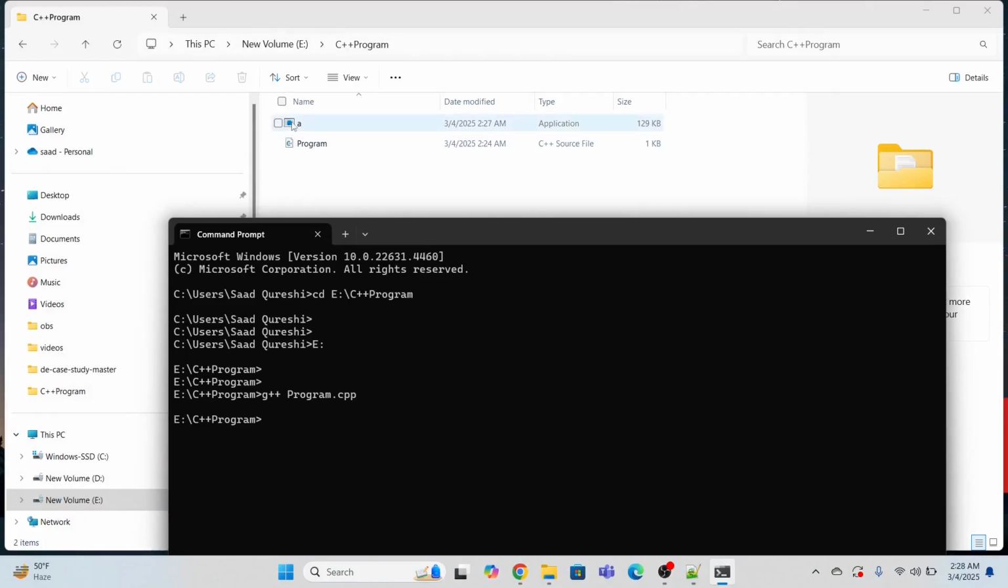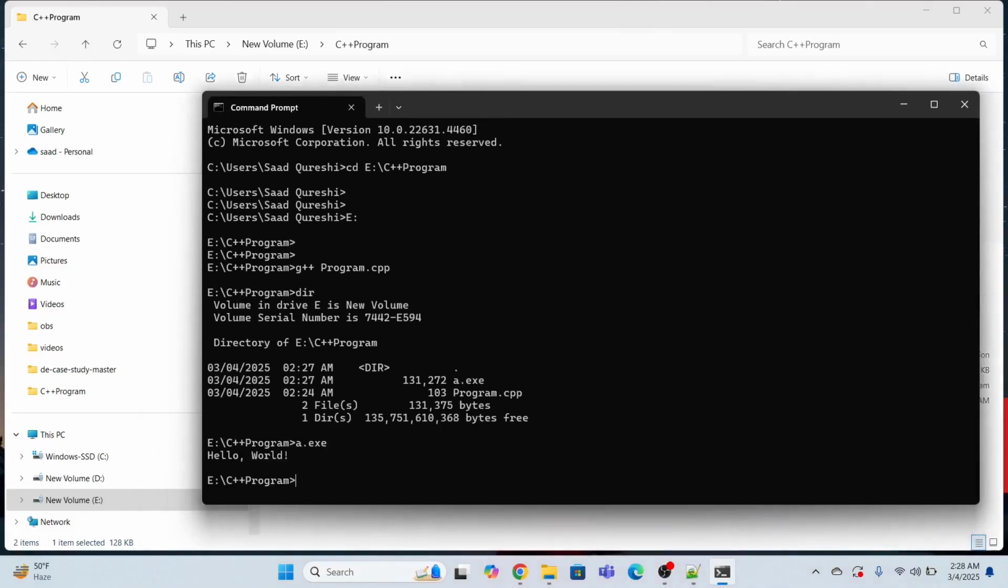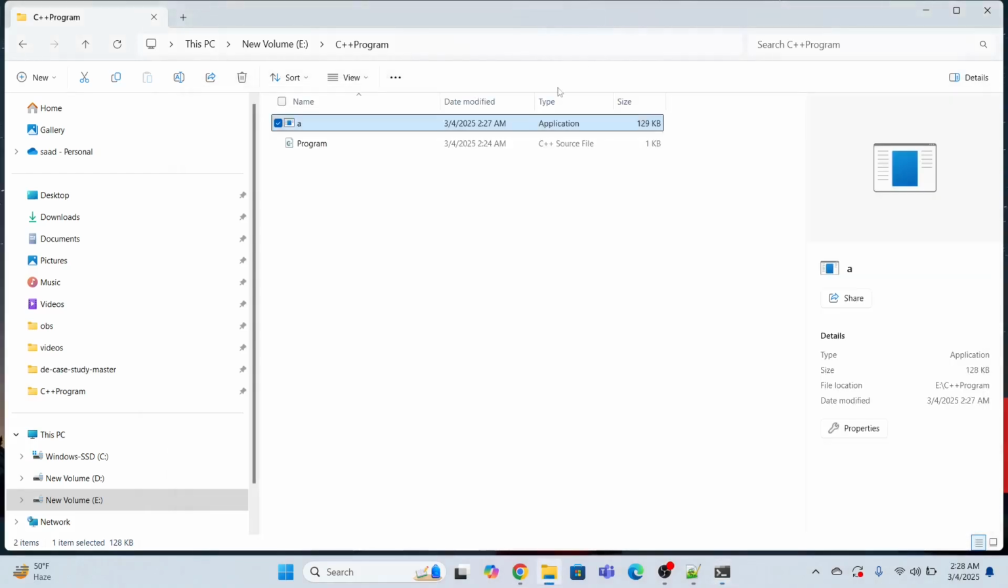Now I am going to run this executable file. Just double click, let's see what happens. Let me just run it: a.exe, enter. Look, hello world. So this is my first program in C++.